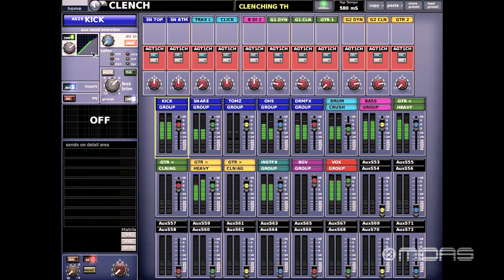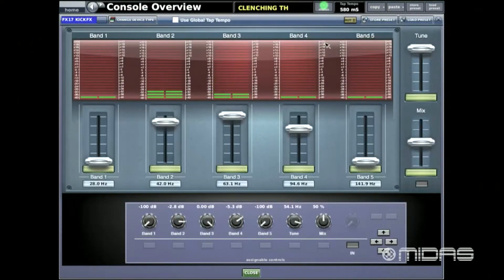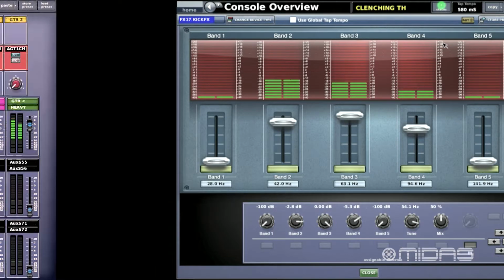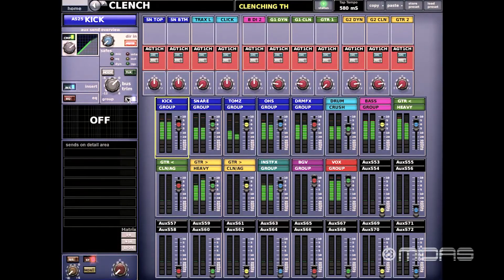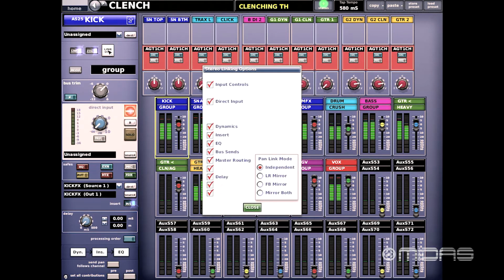Okay, as you see, the compressor is engaged. I have an insert on there, which on the right side of the screen, you actually see the effect that is inserted. I'm using the sub monster on that guy. Okay, and the link button is engaged because there's 2 channels. So let's take a look at the link options that we have set for that.